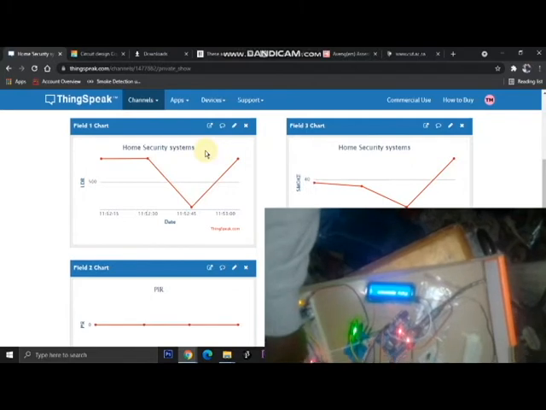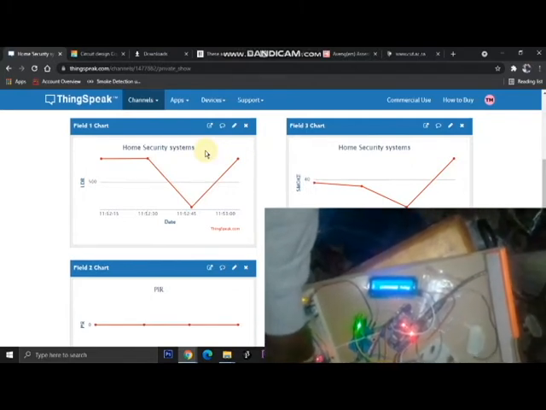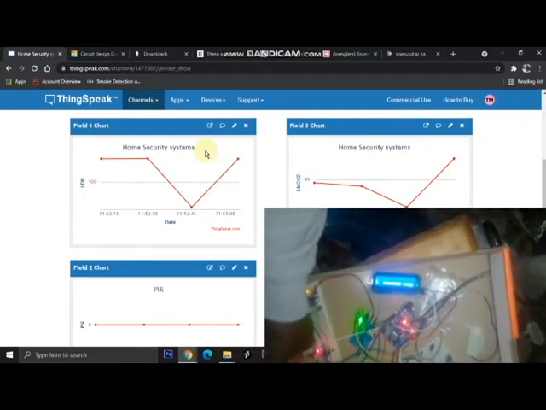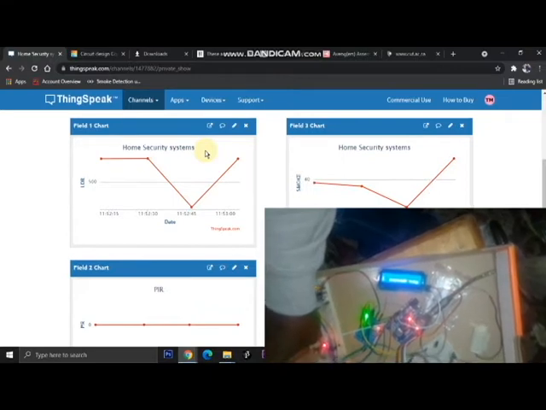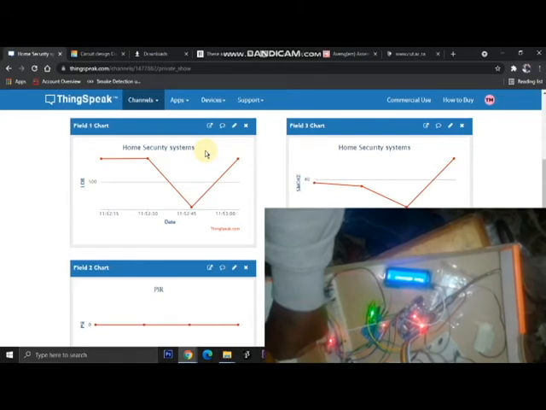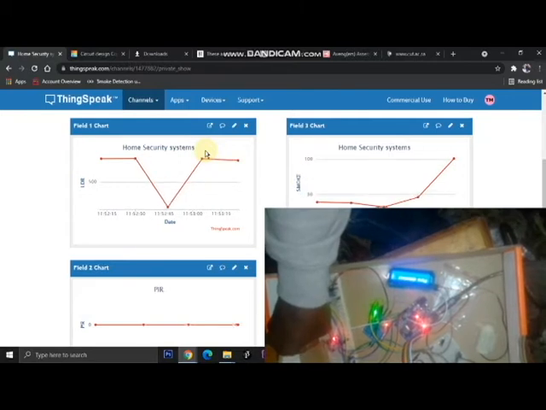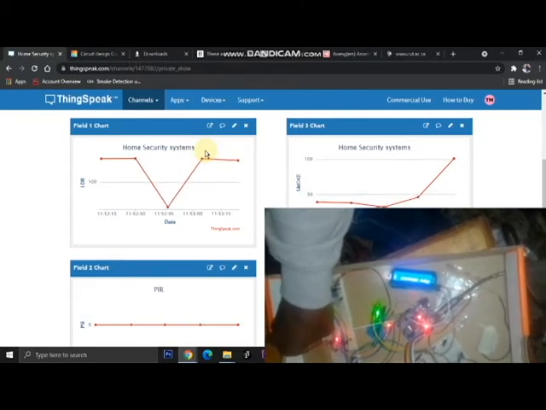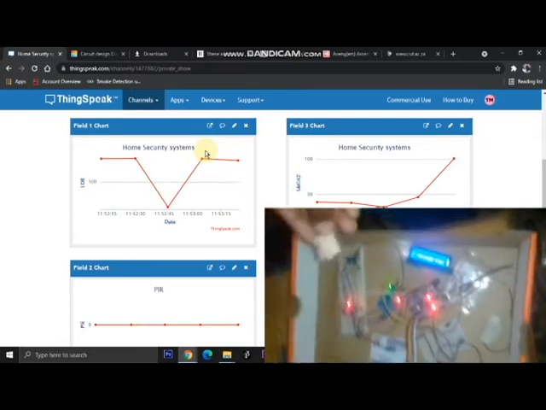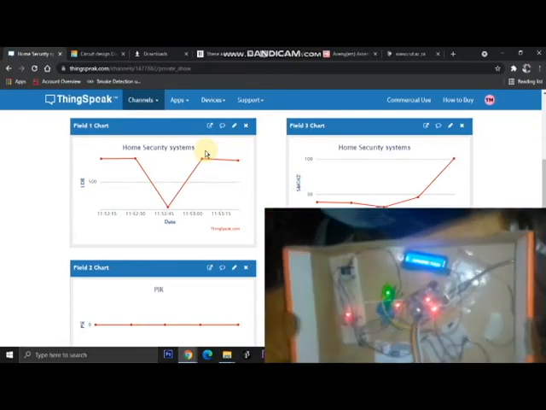Yes, the fire is detected. The LCD screen is showing that the fire is detected. Now the smoke graph needs to shoot up. Let's wait and see. We're just waiting for it to shoot up. Yes, the smoke graph is actually shooting up.